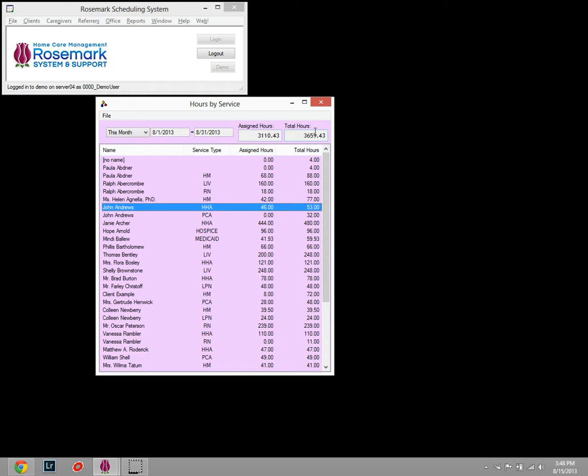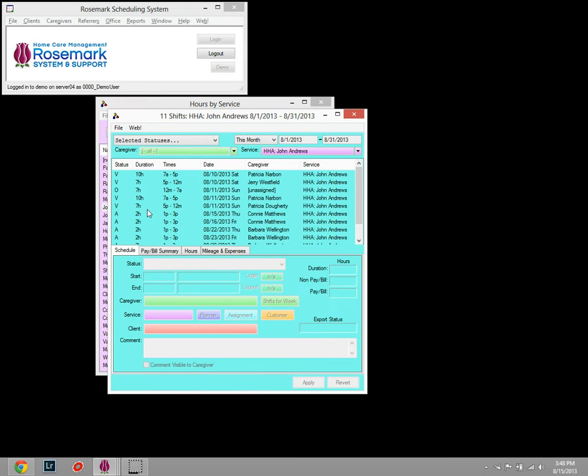Now whenever I first pull this up, it's always going to be showing me the current month, but I can click this drop down to select any other range of time I might want. Additionally, if I double click on any of these services, that gives me a list of the shifts that are making up that total.